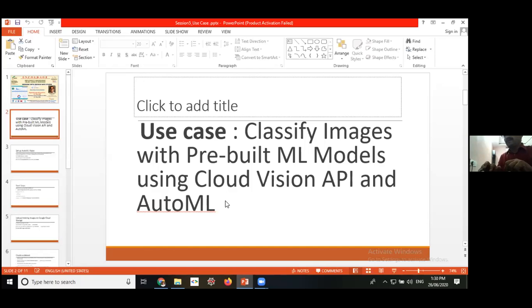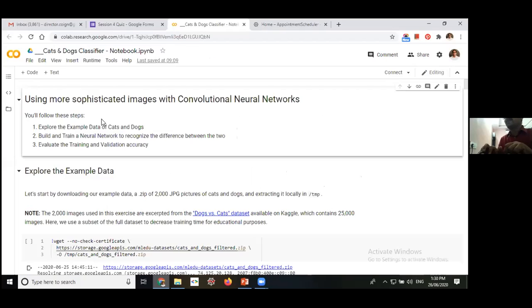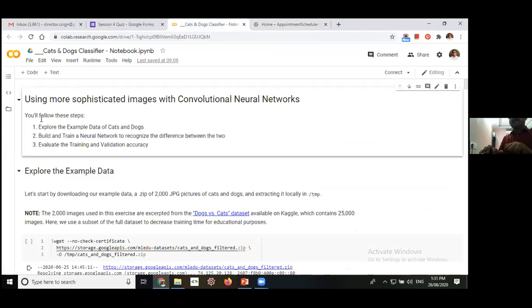Okay, let's get into this. First, I will go with the coding part for the first example, so that you can enjoy how easily it can be done within a few clicks. Yeah, if you see, I'm back to our Google Colab.